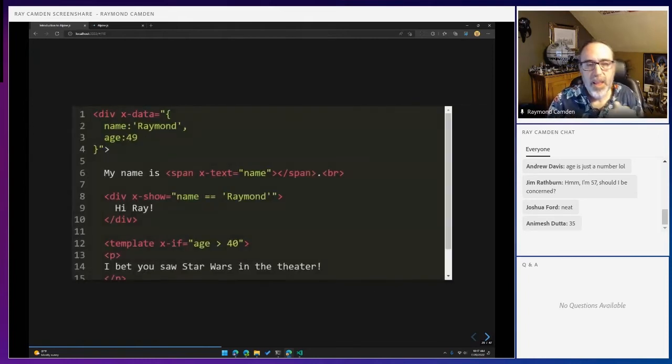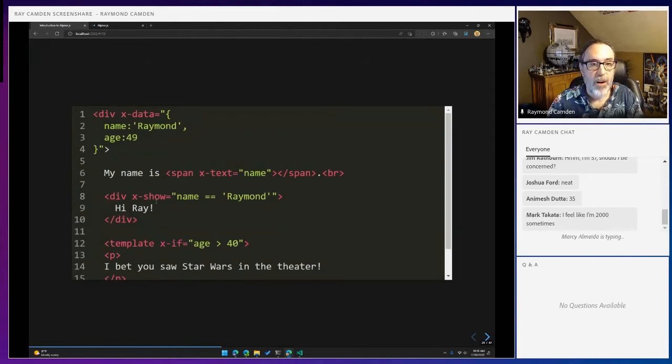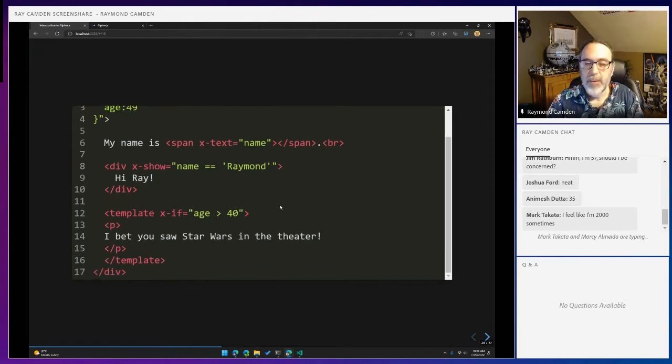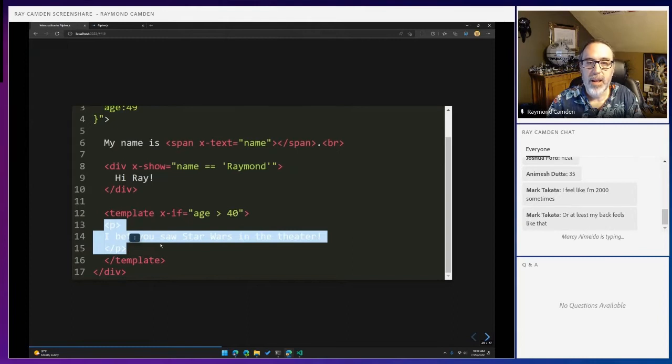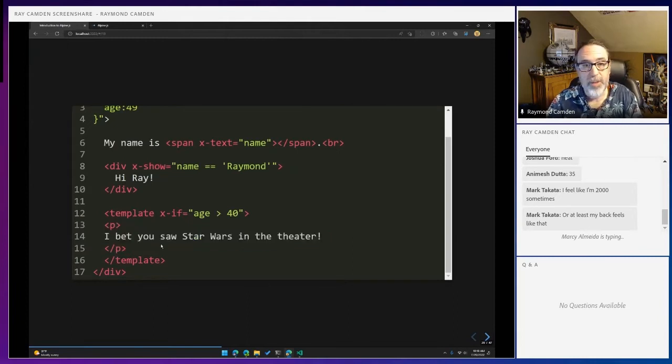Again, starting with an x-data, I have a name and an age. I have an example of x-show where I'm doing a condition: if name equals Raymond, I'll say hi. And I put that on a div. x-if has to be on a template, and you must have one root DOM element. In this case, I have a paragraph tag, and I'm checking if age is greater than 40.